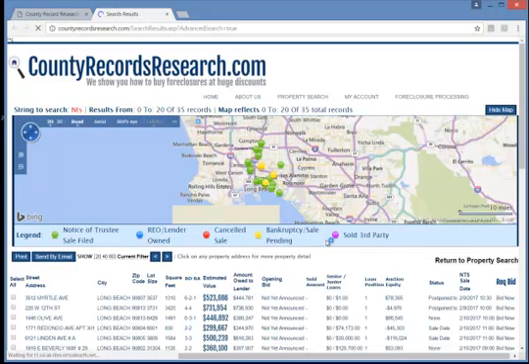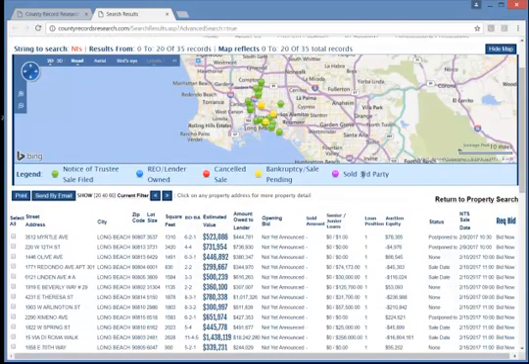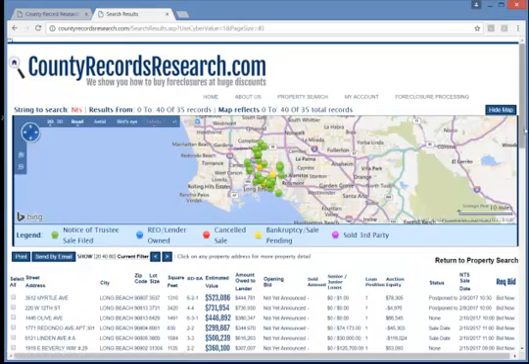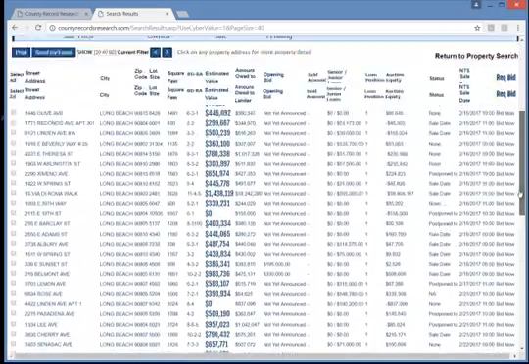Now this is going to bring up a report of properties in Long Beach that are set to go to auction on the dates I specified. Notice that the report has 0 to 20 of 35. If I want to see all 35, I'm going to select the 40 option down below. And as I scroll further down, here's my list of properties.